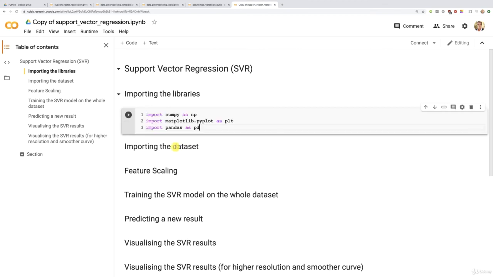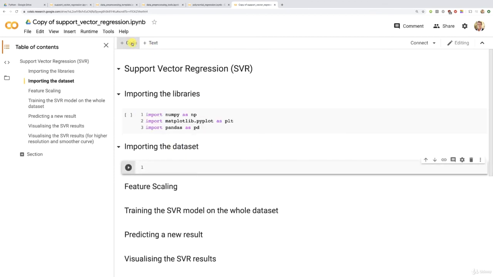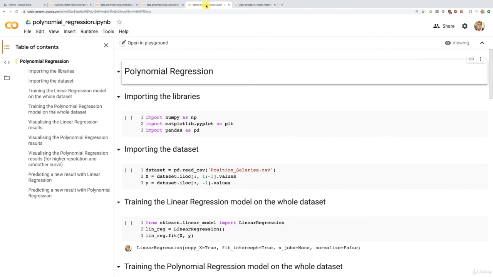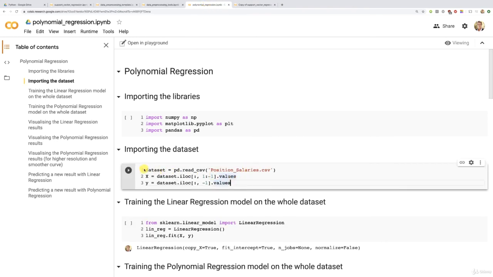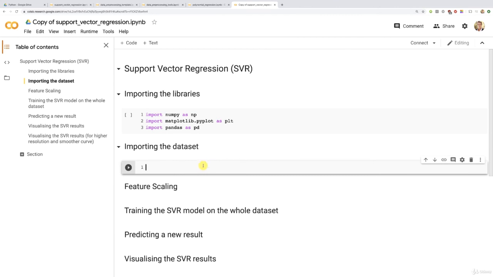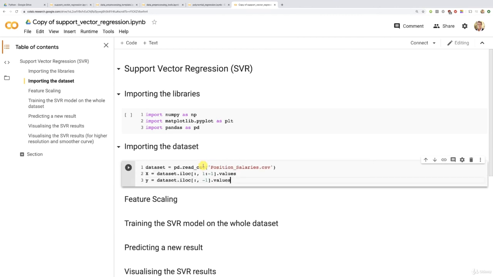Paste here. Then we're going to import the dataset. And actually, to do this, we'll get our polynomial regression implementation, because this is the exact same dataset, and we don't have to explain that again, because you perfectly know and understand now how this works, right? And voila, that's the thing I wanted to do in one second.